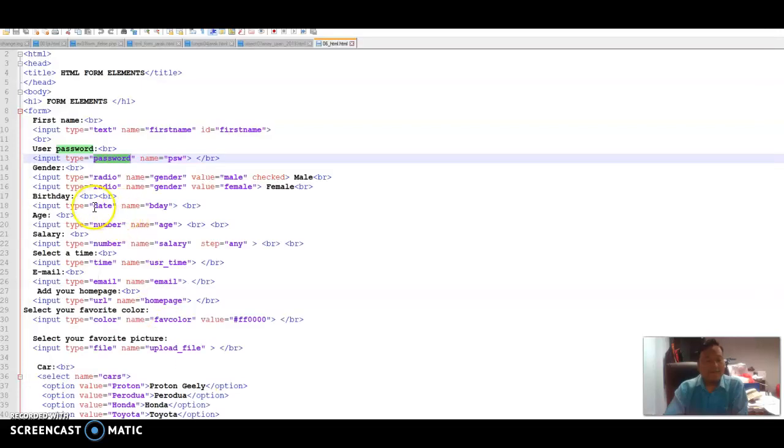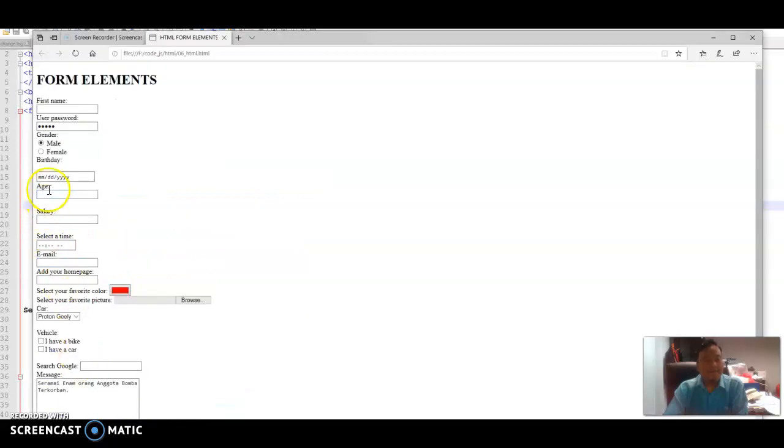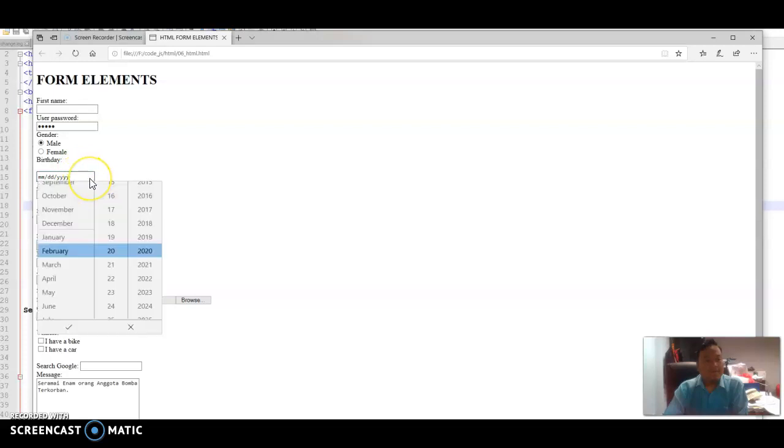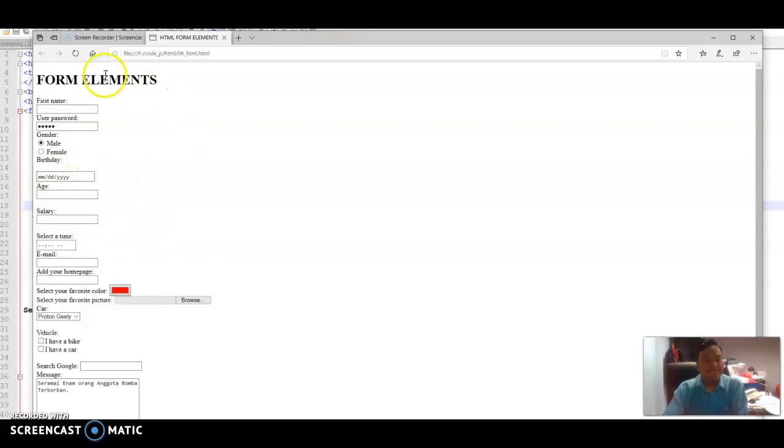And then the next is birthday. What is the suitable input type for birthday? Here we use date. If you see the output, it gives you a calendar, which makes it easy for you to insert the data.